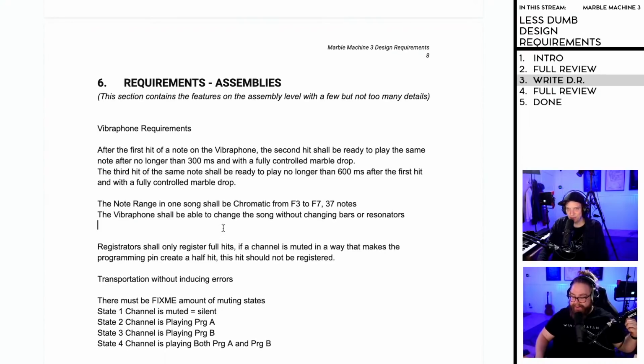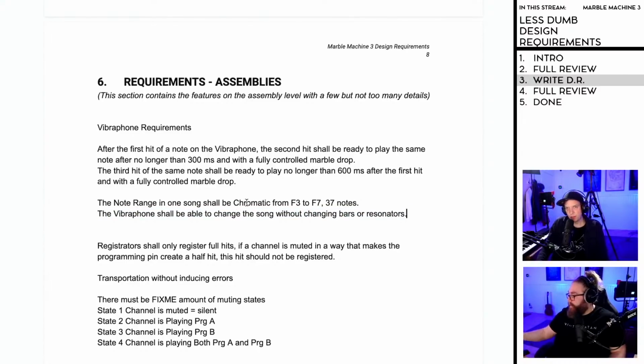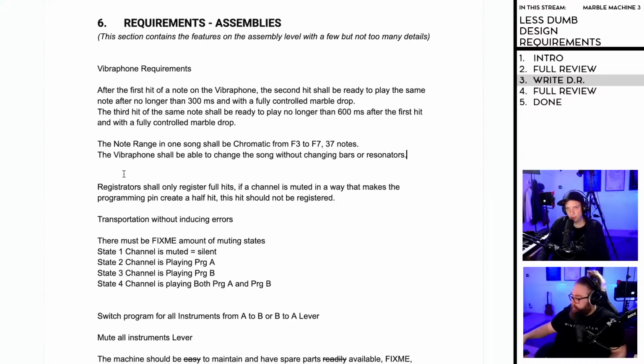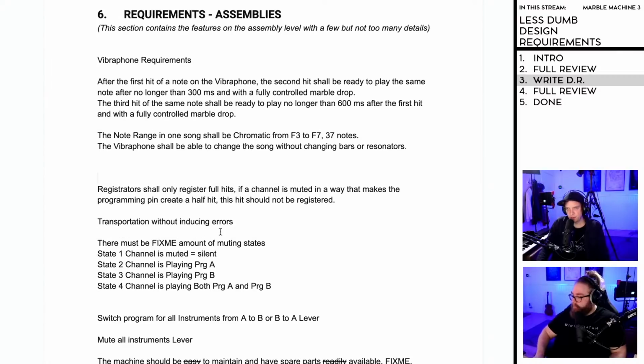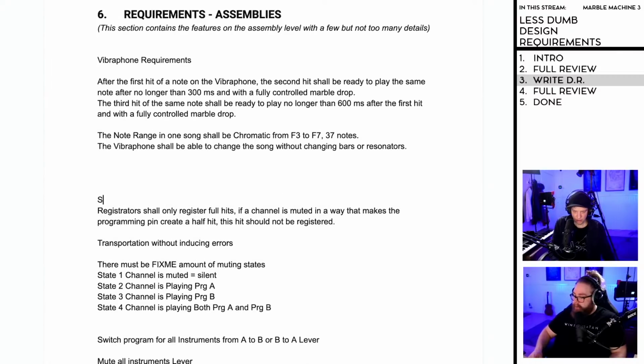In the trenches. So the next requirement here: the note range in one song shall be chromatic from F3 to F7, 37 notes. The vibraphone shall be able to change the song without changing bars or resonators. So those are the vibraphone requirements. And then we have some sketchpad requirements.